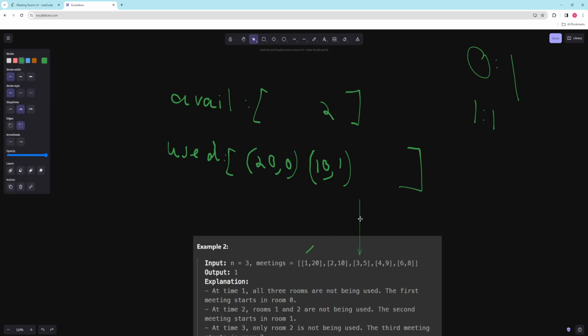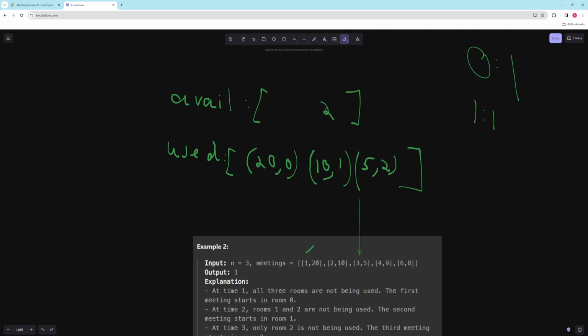Then we go to the next meeting. This meeting starts at 3, ends at 5. We have only one room left, so this room will start at 3, end at 5. It'll be available at 5, and it is room 2. Now we have no free rooms. So 2 is used once.